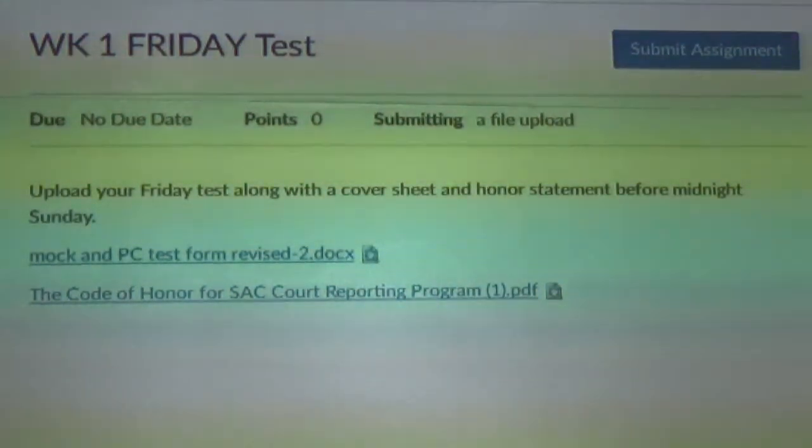Do we have to take it sometime Friday? No. You have from Friday until Sunday midnight. Okay. Any other questions? There are no dumb questions.